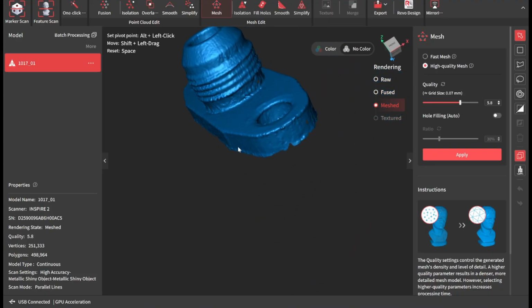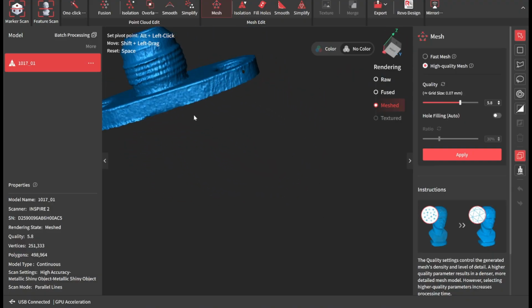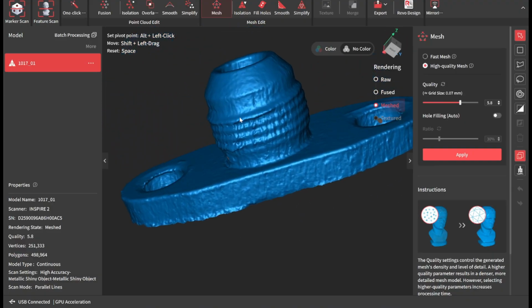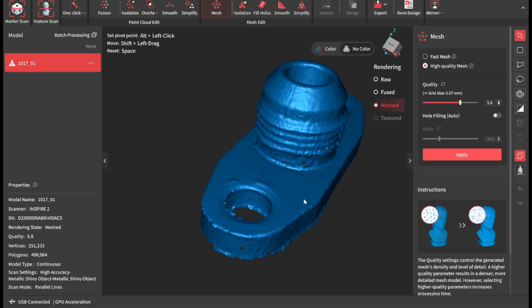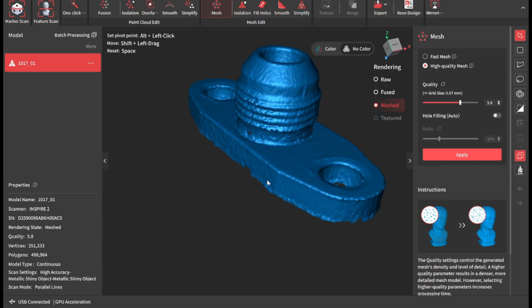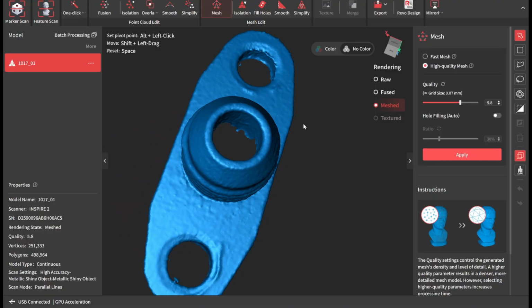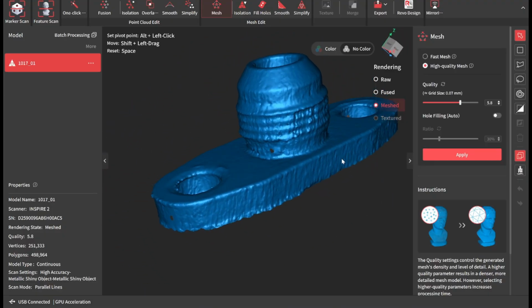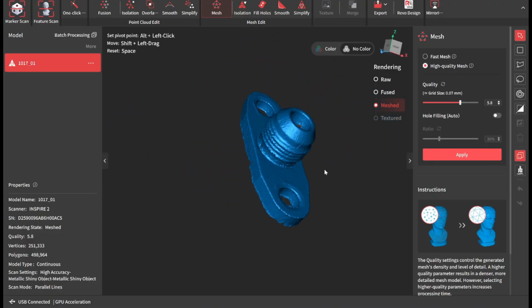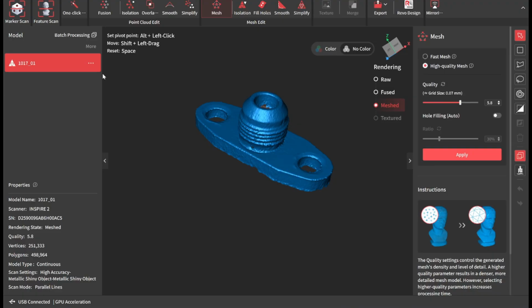And this is how it came out. This is really not bad at all. You can make out the threads. And you gotta remember, this is a sub $500 scanner. And this is the item that's shiny with no spray. I'll just go ahead and export this and then I'll bring this into my CAD software.